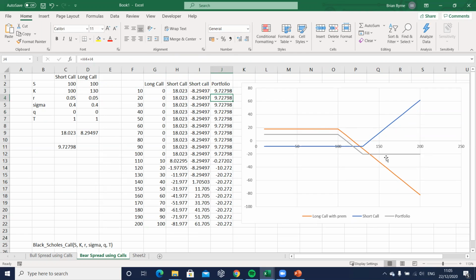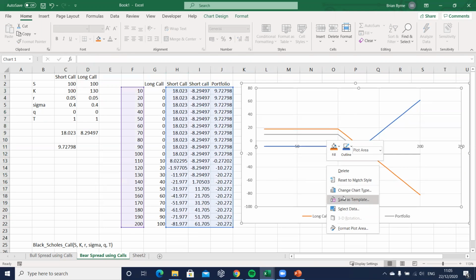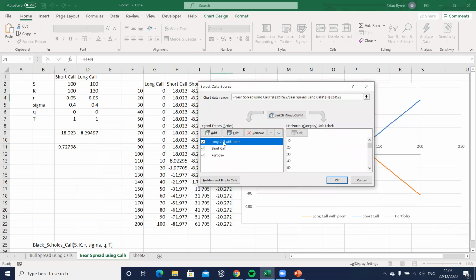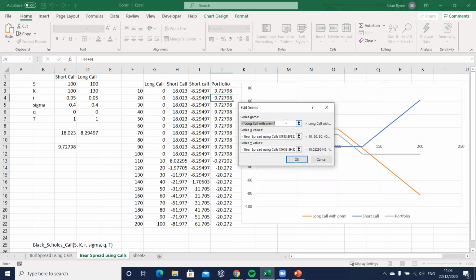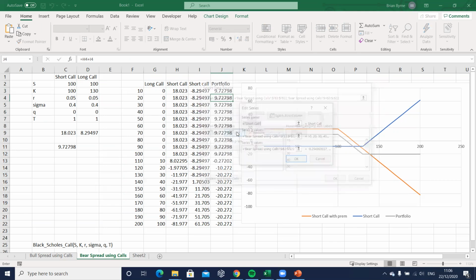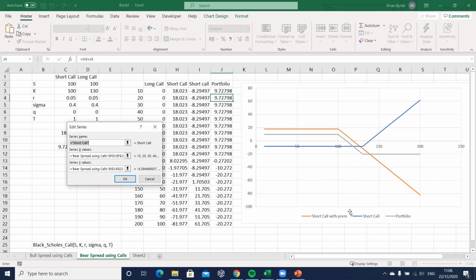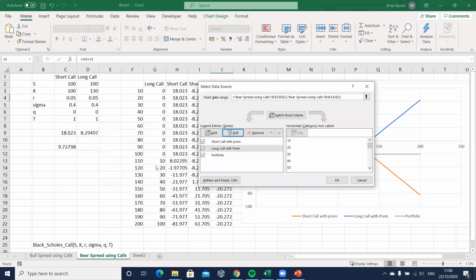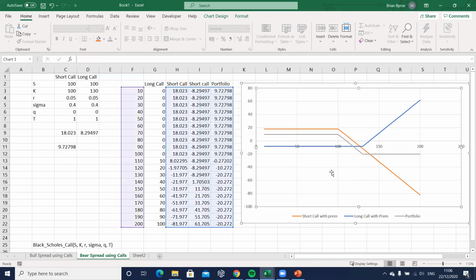And what we have here then is a bear spread, right? A bear spread, just so that our legends are consistent, we will edit the long call to be a short call. We'll say short call position, and again, it's with premium. And then the short call becomes the long call. So we'll just edit the short call. What we were calling the short call has now become the long call, with premium, and then the portfolio is the bear spread.